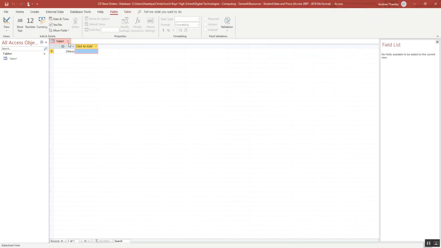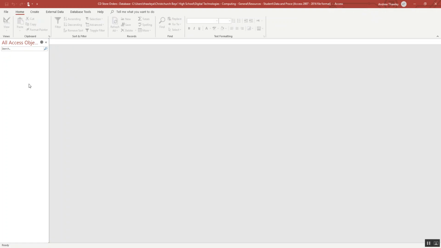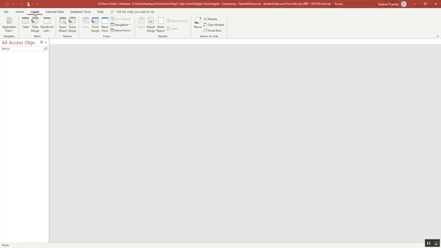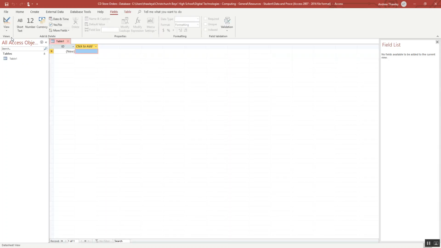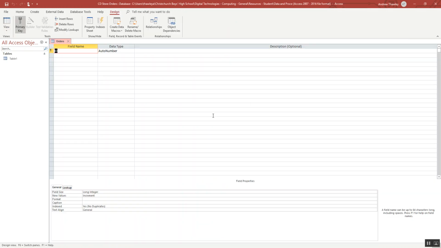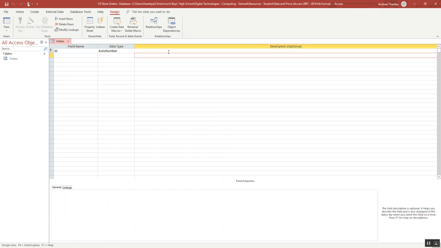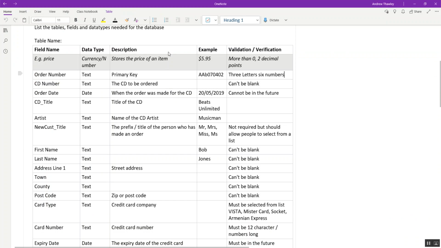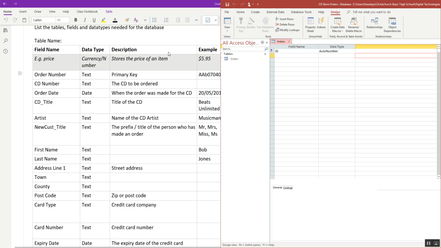By default, we end up with our first sort of table. I'm going to get rid of that because I want to start entirely from scratch. I want to create a table. I'm going to switch it to design view. It's going to ask me to save it, and I'm going to call this orders. And we've got our field name, data type, and description. So I'm going to link in with my data dictionary to set this up.